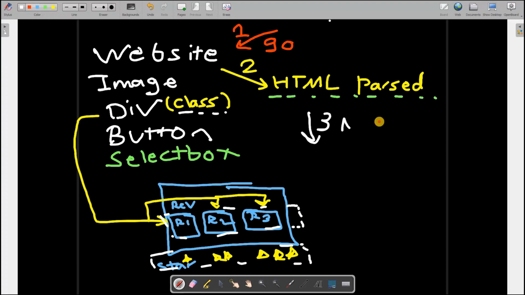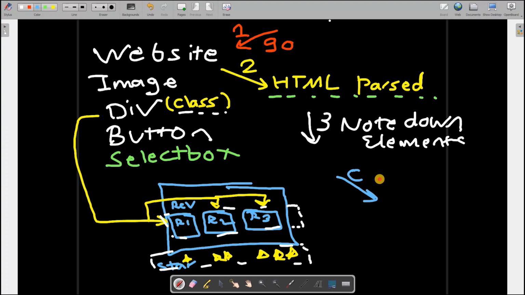Step 3: note down your elements. And then we will be using Beautiful Soup to extract those from their elements, meaning that I would give the class name to Beautiful Soup. Remember, Beautiful Soup already has this HTML parsed. Now I will give it a class name. It will go to the parsed HTML text and extract that class name. For example, I will tell it, extract all the text from the division called review, and it will get me all the text. Now this is in its simplest form.